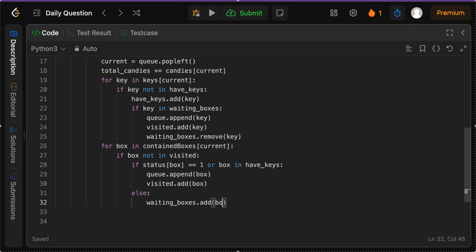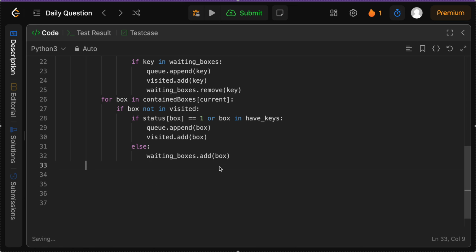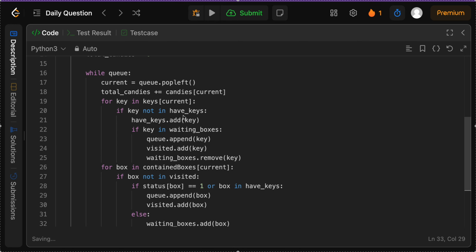So add the current box, right? Again, we're just processing the contained boxes for this current node. If we can open them, we add them to the queue and the visited set. Otherwise, we just add them to waiting, right? And finally, really all we have to do once this while loop is done iterating, once we process all the boxes, we just return total candies, because it would eventually be the total candies collected after we process all our boxes, right?